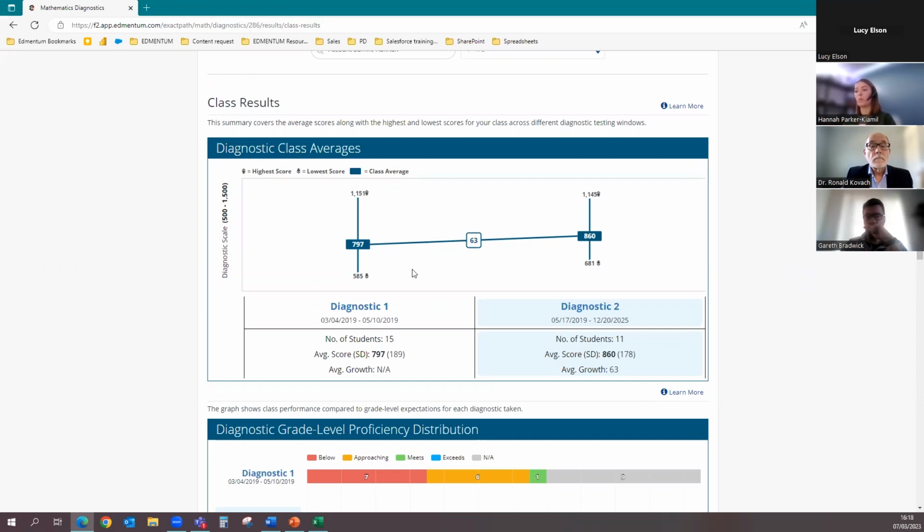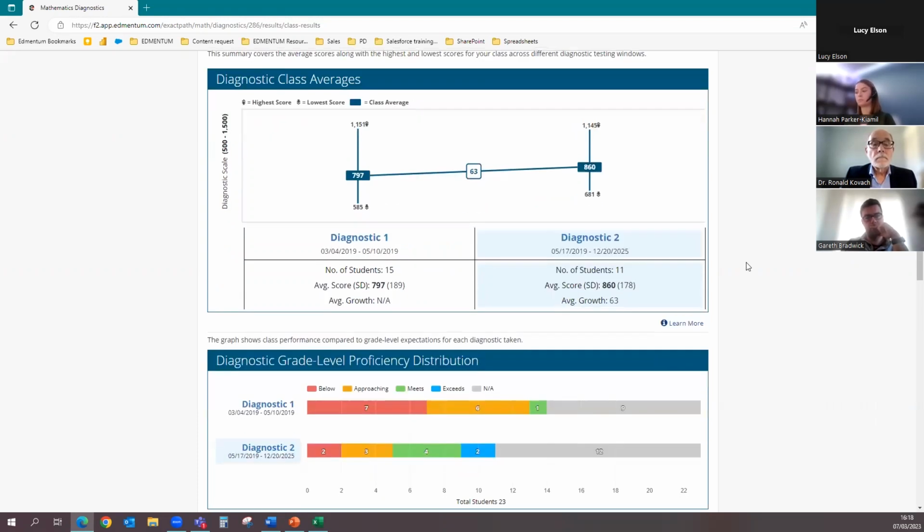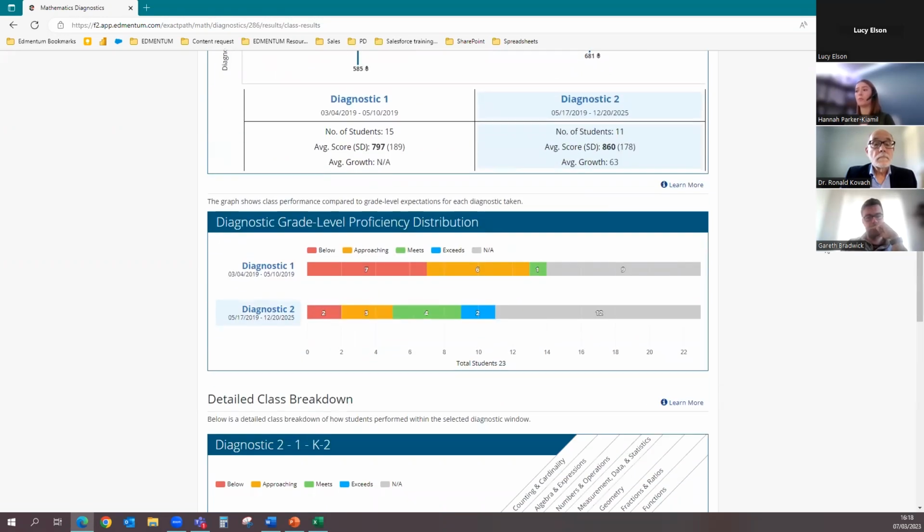Now, when we look at providing additional diagnostic assessments throughout the year, the report that we're looking at the moment will then begin to show the teacher what type of progression they are seeing within each diagnostic assessment. So in this example, between diagnostic 1 and diagnostic 2, we have a scale score increase of 63. So it's really positive for the teacher to see within their class.